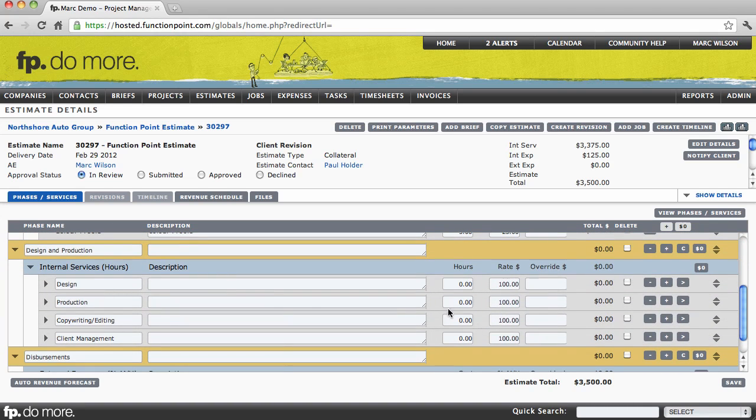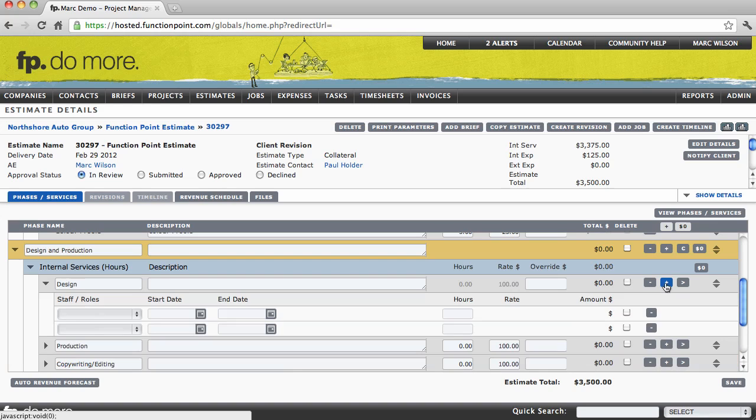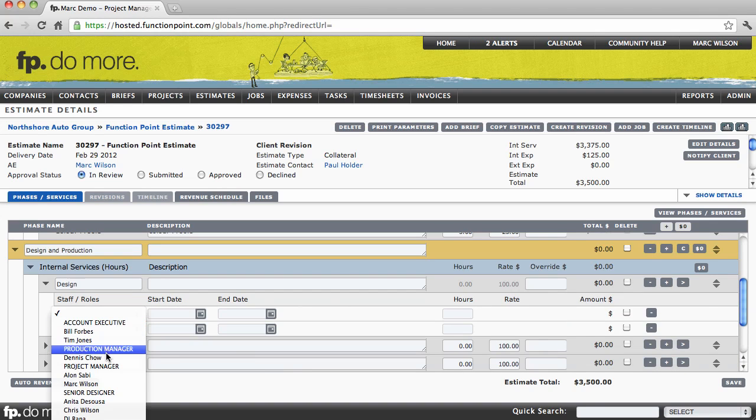Scrolling down, let's say that for design, we know which staff we want to be doing this work. And those staff people have different billing rates. We want to use their rates to create our estimate. This is optional, but what we can do is select the plus icon at the service level. That creates a subunit, and we can then choose to select a staff or a role.